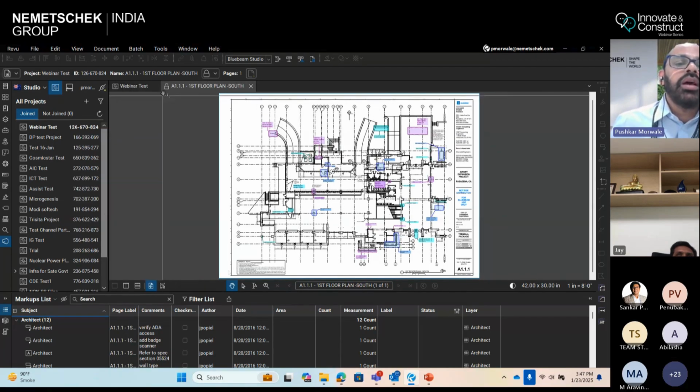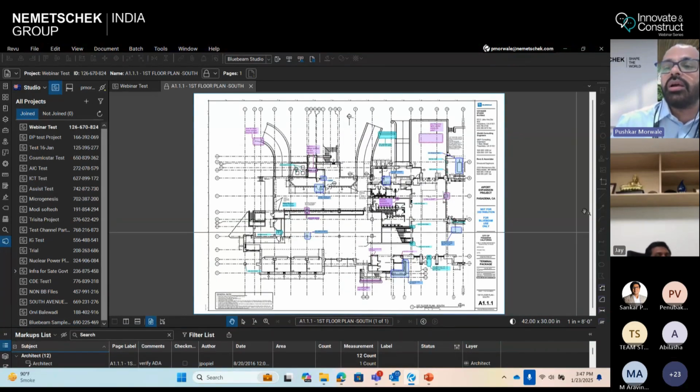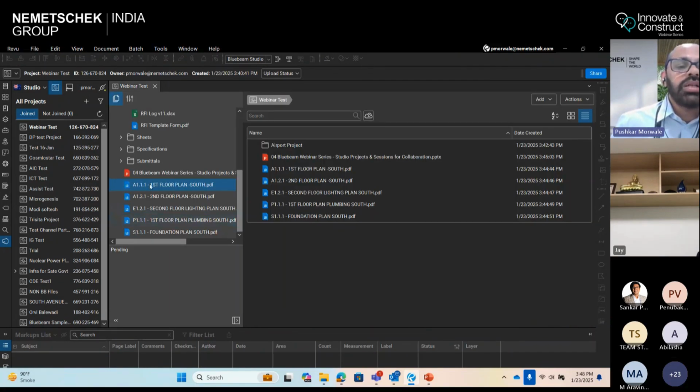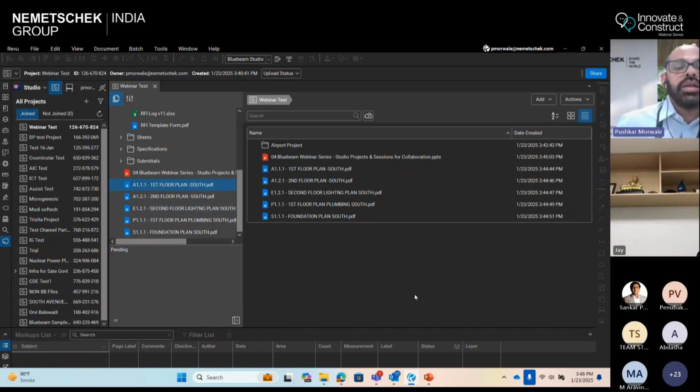But over here, can you see there is a lock symbol? Lock means it is a view-only file, so you cannot do any modifications. Also, you can see there are hardly any tools enabled. For that you have to click onto it and say checkout. From here you can check out, or just right click on this file and say checkout. It is one and the same.